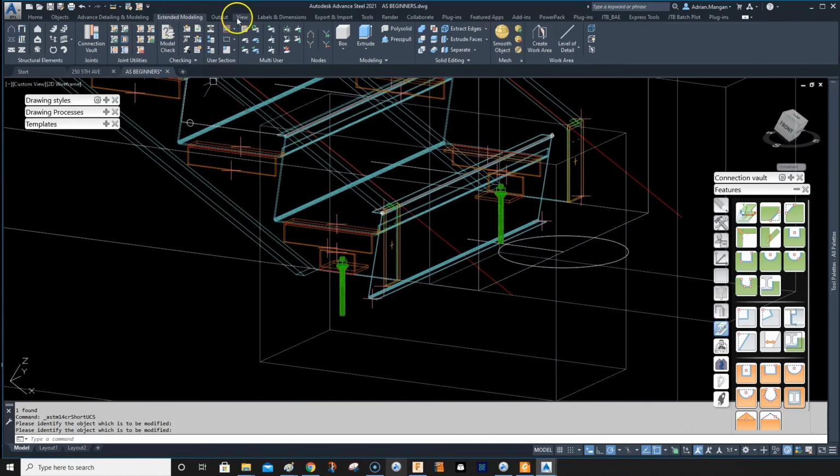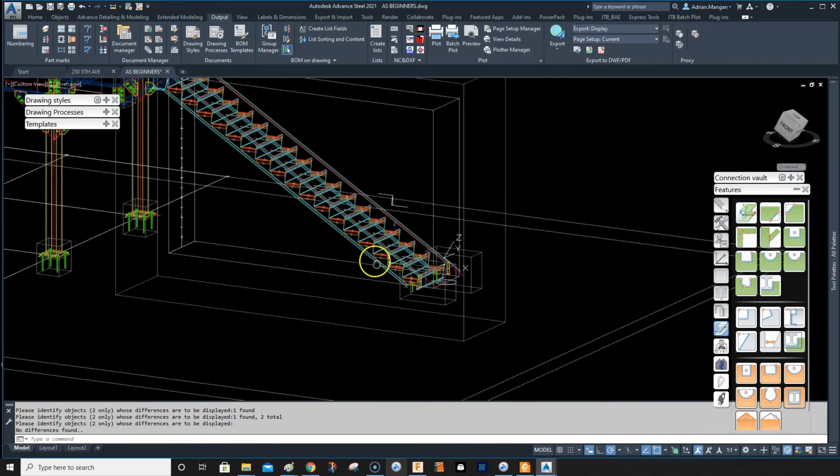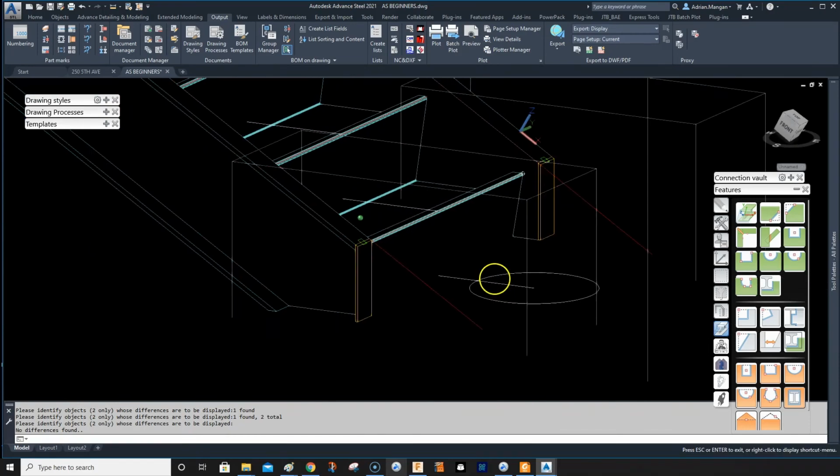So what we can do now is you can go to output and click on this button here, and it will tell you the differences between two objects. So pick those two plates, and we can see that those two plates are the same. Okay. So now you have stairs almost.